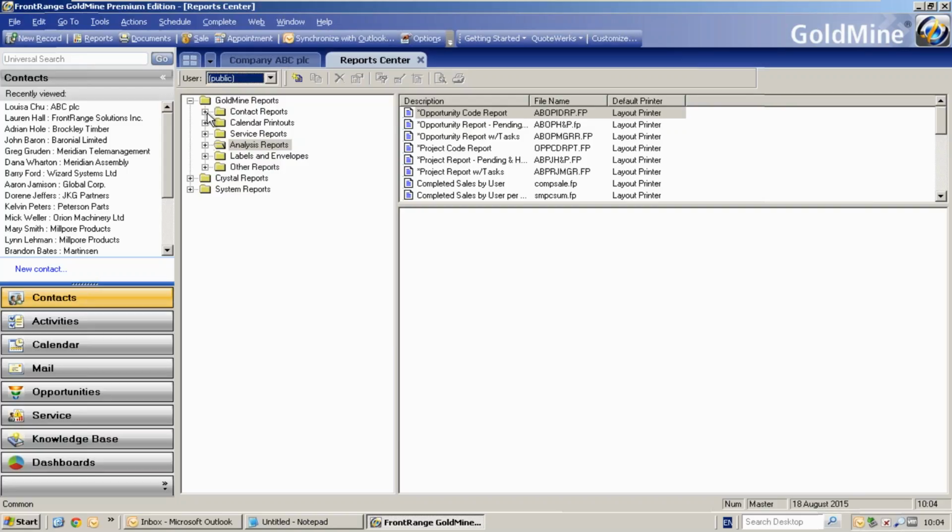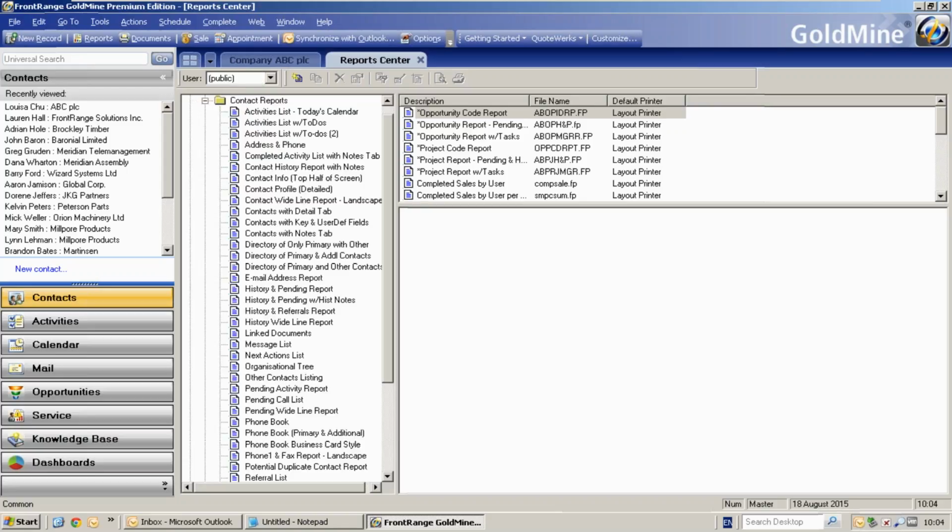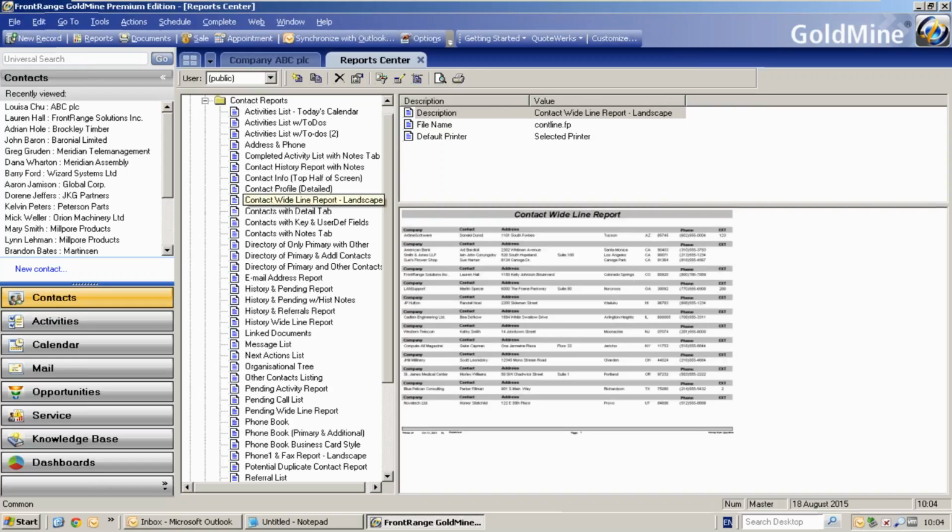So first of all, a popular category is contact reports, focusing on your customers and contacts within your GoldMine database. Quite a popular one is this wideline report here, a landscape orientation, basically printing out a summary of the contacts in your GoldMine database.